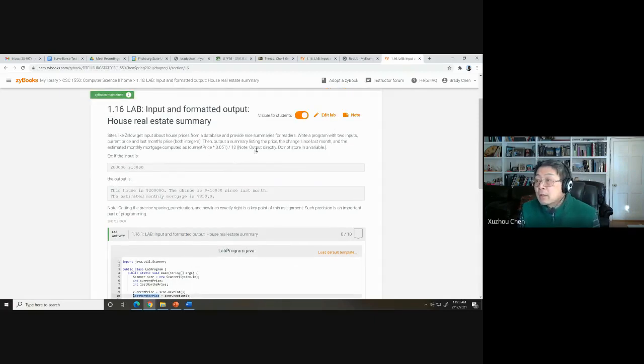Now the problem is to output the summary listing price. So the house is 200,000, that's the current price. Because last month the price was 10,000 more, the price just dropped 10,000. So the second value they want you to output is the difference. The difference is minus 10,000 since last month. And then the estimated monthly mortgage is 850. You don't have to work out the mortgage part because they already provide you the formula for this.